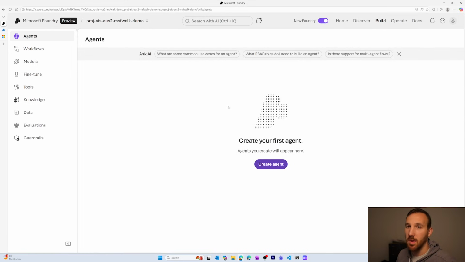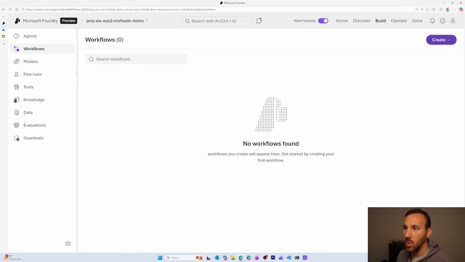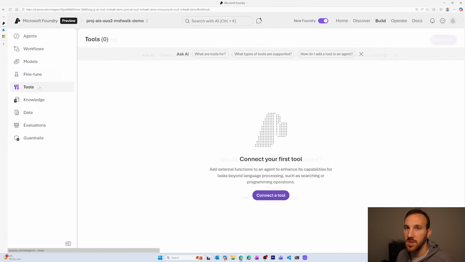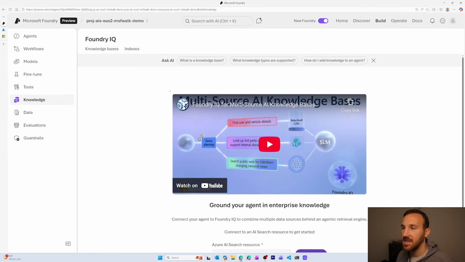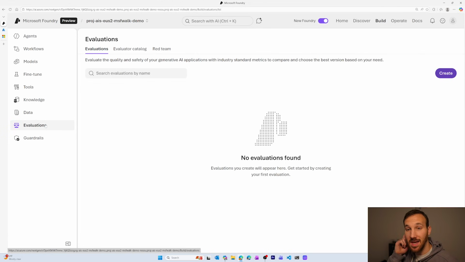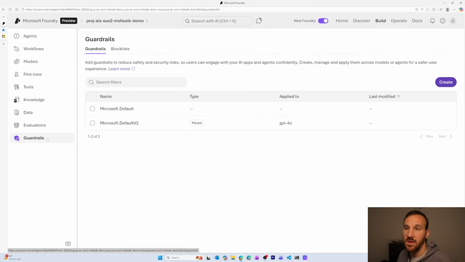And I can see this is where my list of agents will be, the workflows, all the list of models. If you're going to fine tune models, this is where you'll do that. You'll see your list of tools within here. To set up a knowledge base, you'll set that up here. If you have any data sets, if you're going to run evaluations on your agent, if you're going to set up guardrails to ensure your agents are safe, you can do that here.